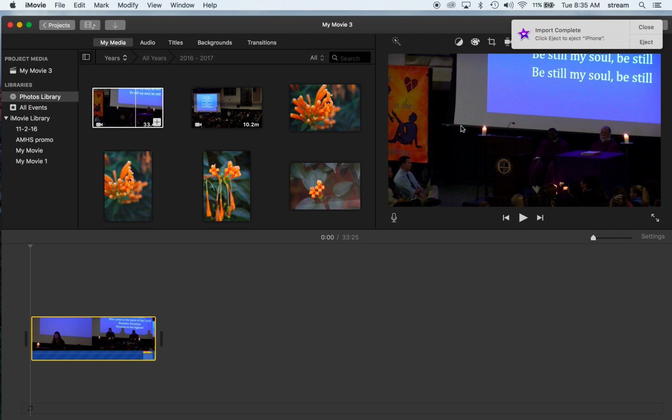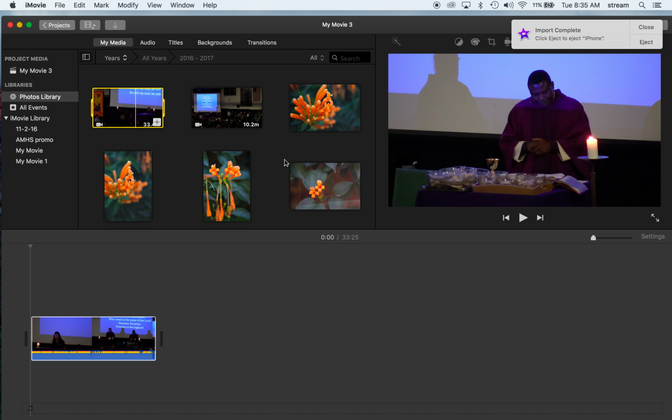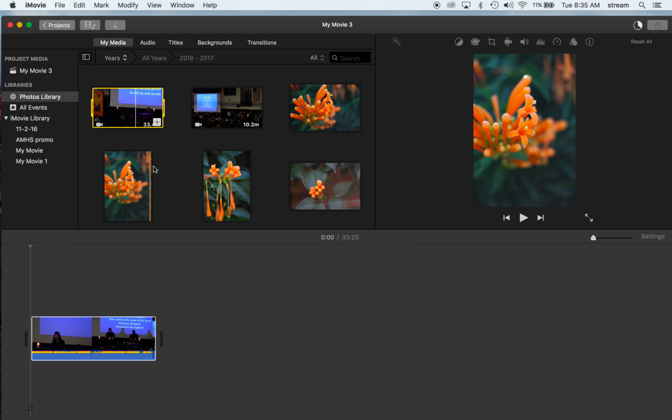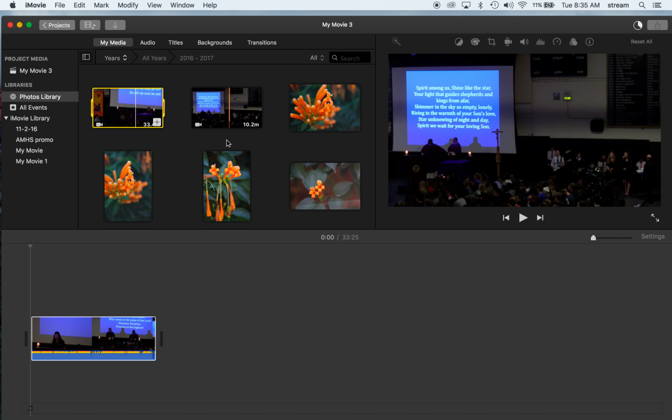So there's three basic panes in iMovie. This one here is your storage pane, and this is kind of like your library. This is where everything gets stored. And if you delete anything from there, you will have to import it again. So I recommend not deleting anything from here.